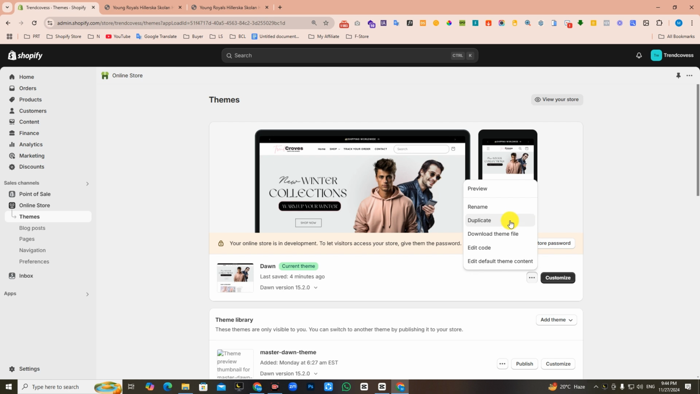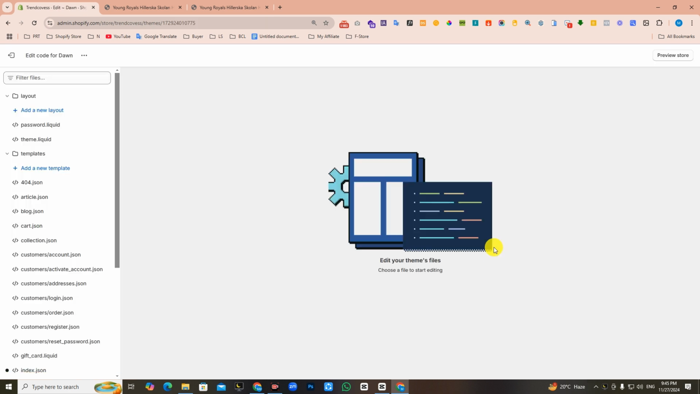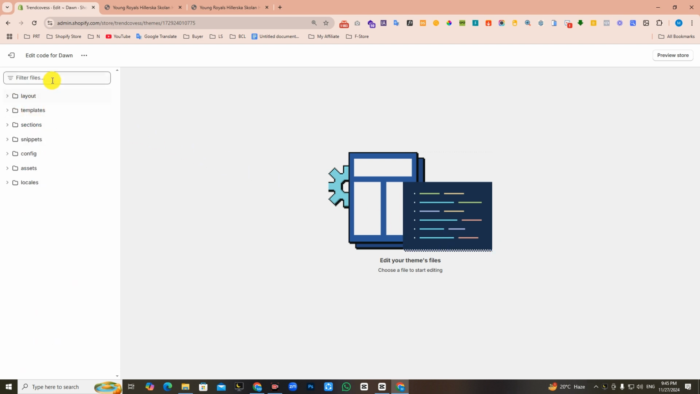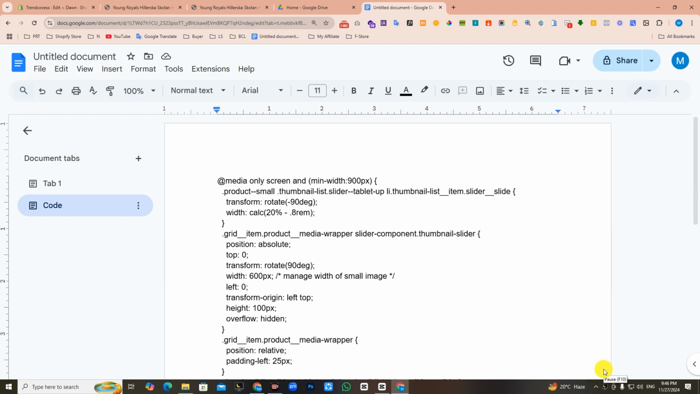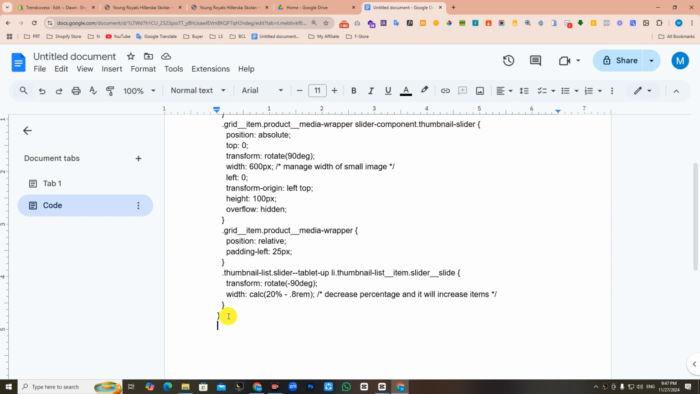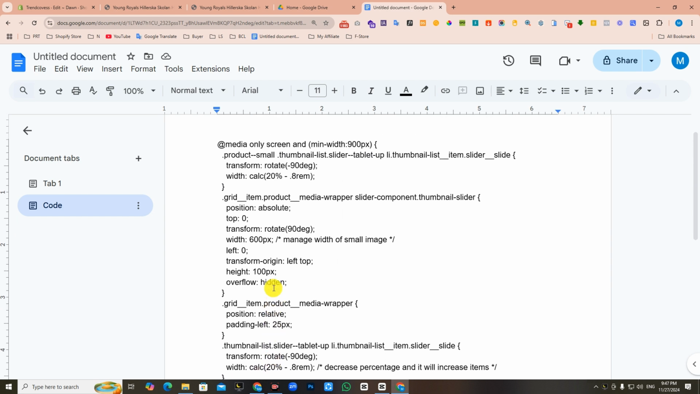So after you duplicate your theme, simply click on edit code, and after coming here, you can see some folders and files. First close all these files and folders, then click on the search bar and search here base.css, then click on this base.css file, then scroll down to the bottom end. And that's the code which you will be using, and I will provide the code in the video description. You just need to copy the code and paste it where I am going to show you.